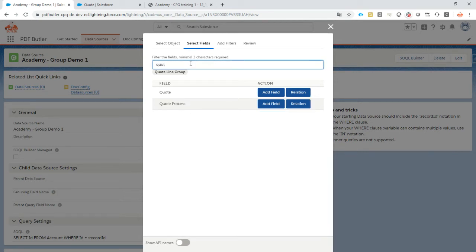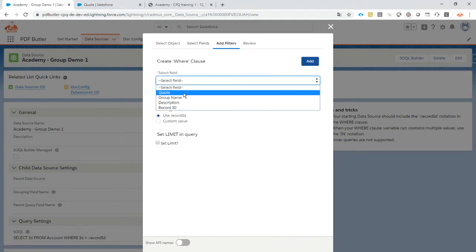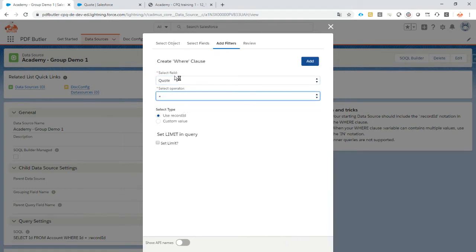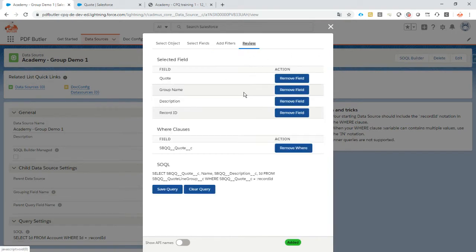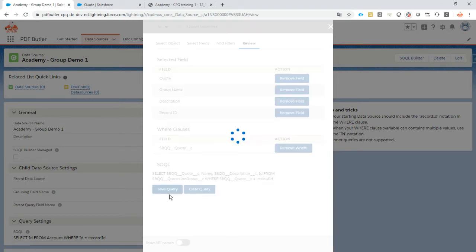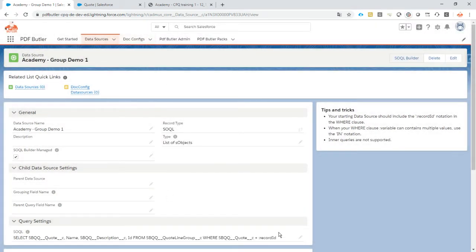I want to have the quote, of course, to which it's linked. I want to have the name. I want to have the description. I want to have the record ID. Okay, that's already quite something. Now I want to filter on the quote. And so I want only the groups that are linked to my quote. That's why I add a filter here. Okay, this looks great. So let's do this. Okay, this is my query. This is how I'm going to get all my groups.